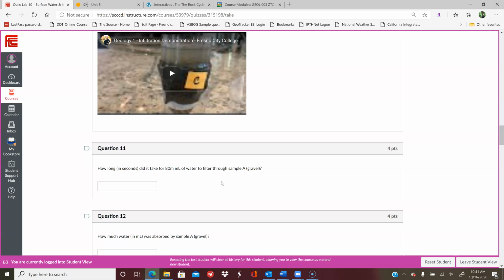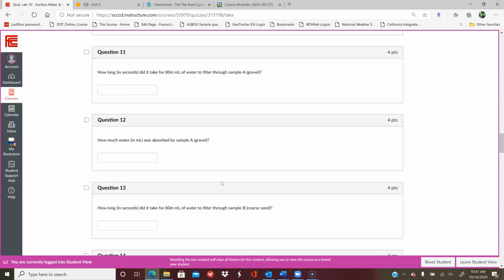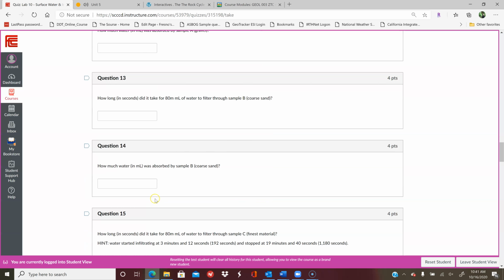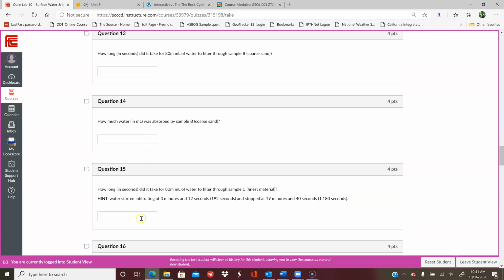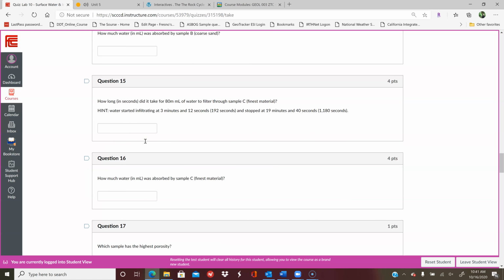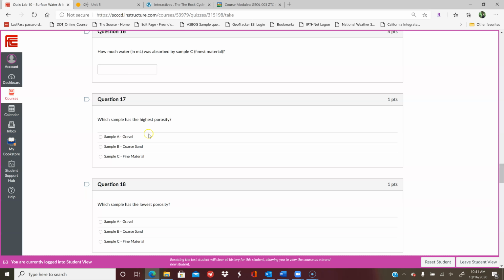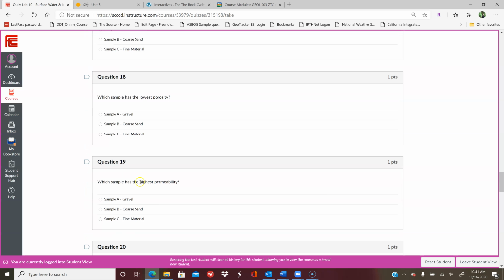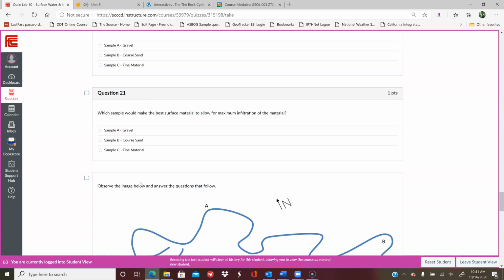record how much water made it through the material, and then how much water was absorbed by the material. That information you'll put into these boxes. These are all numerical boxes, so make sure you're only putting numbers in here. Then it'll ask you some follow-up questions based on what you saw in the video.